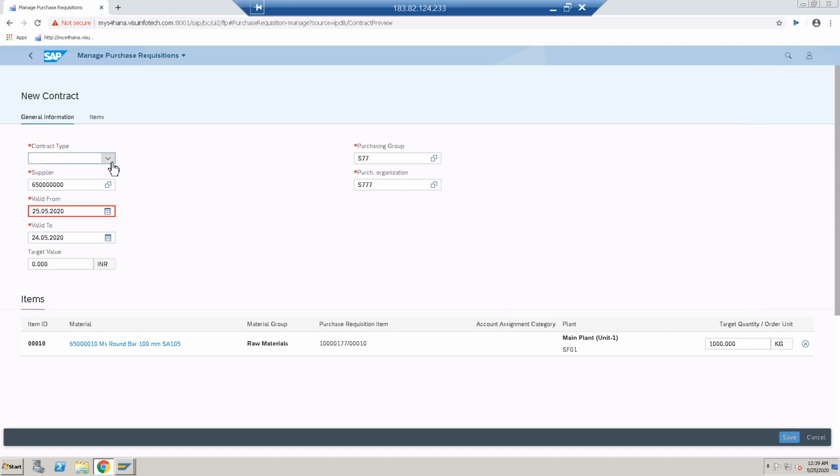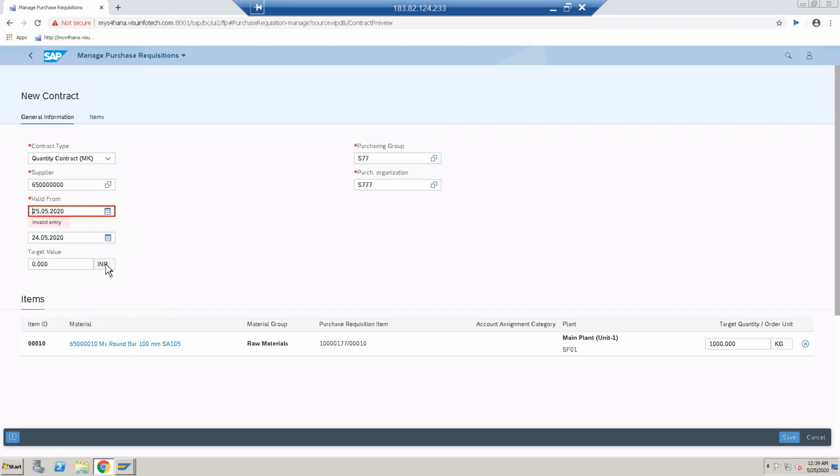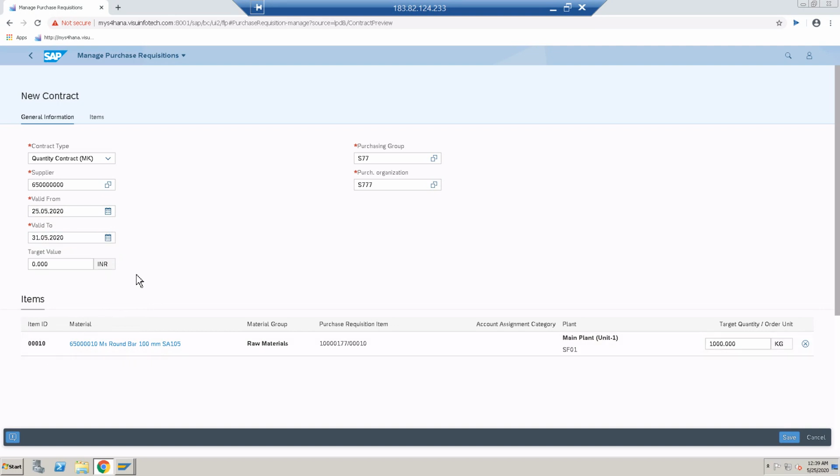Okay, then enter your contract type. I want a quantity contract. Validity from today to 31st. This contract is valid, and this is my target quantity, and everything is okay. Just save it.